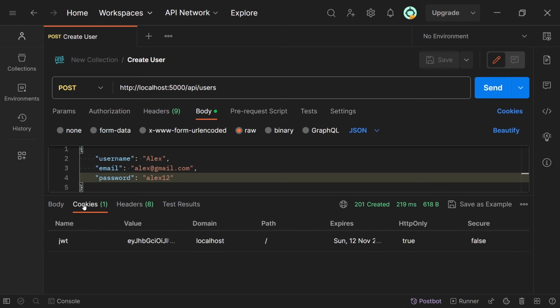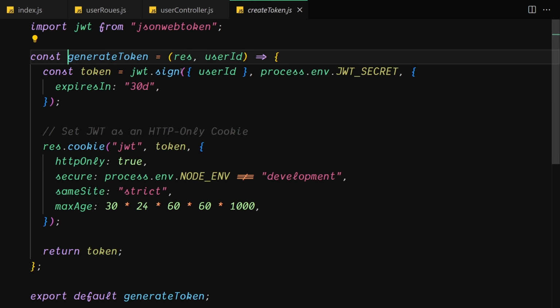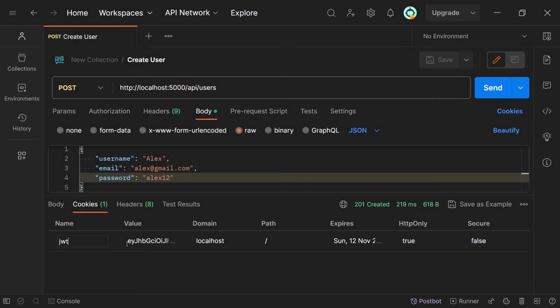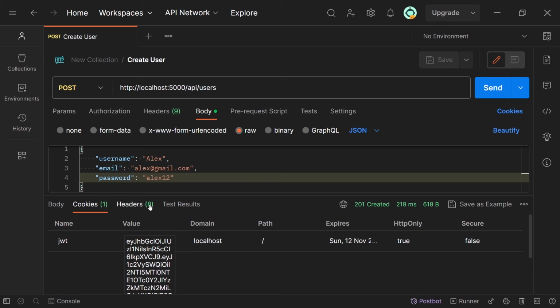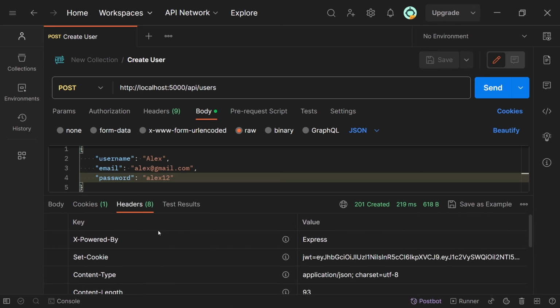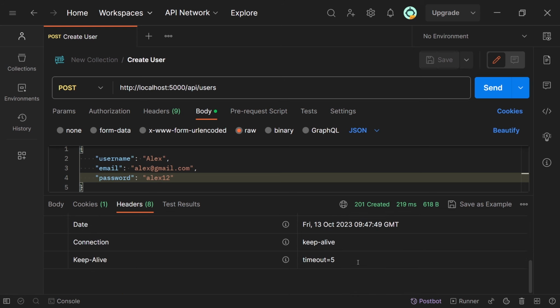And here you can see we are now getting this cookie. This is our JWT. We give a name of JWT right in here. Let me show you that we have our JWT cookie right here, and we have our token. The value is now set to our token. And then we have our headers, and here you can see the set cookie is now set to this JWT cookie right in here.